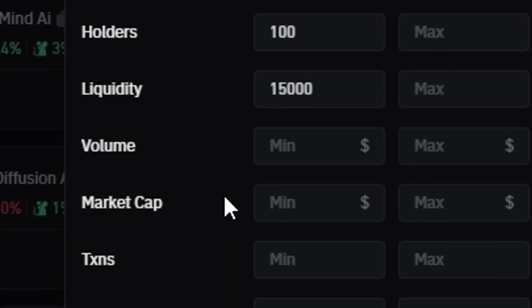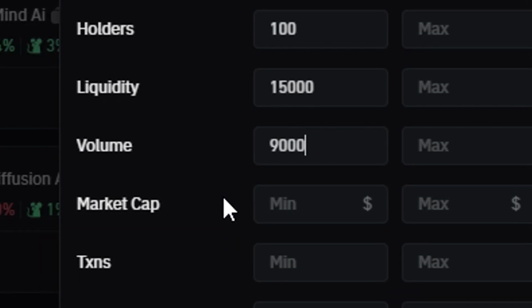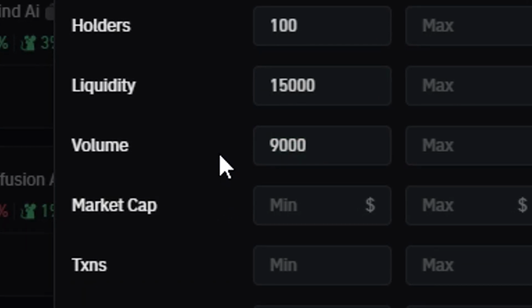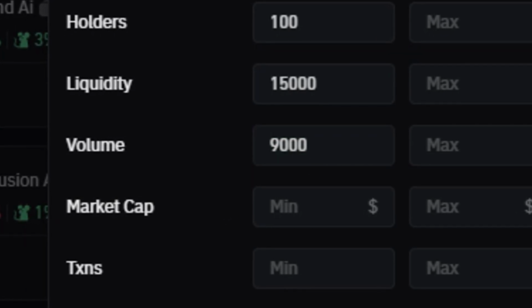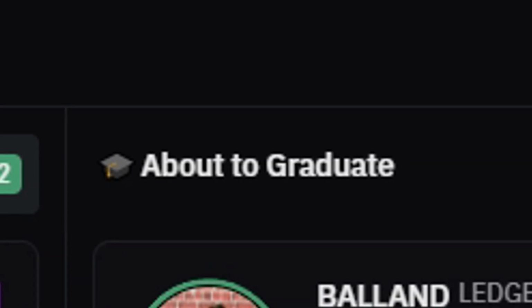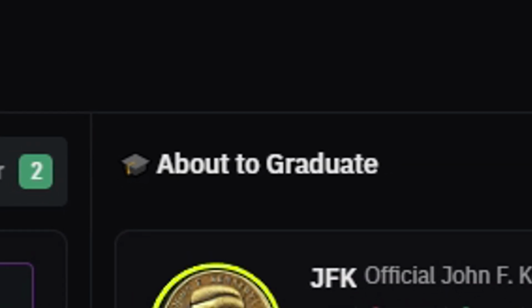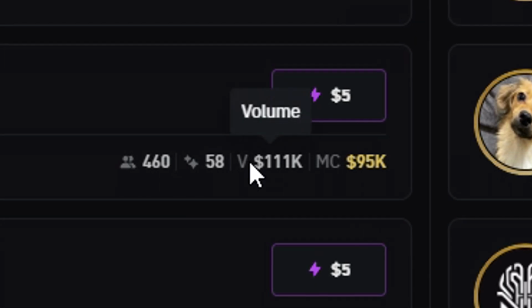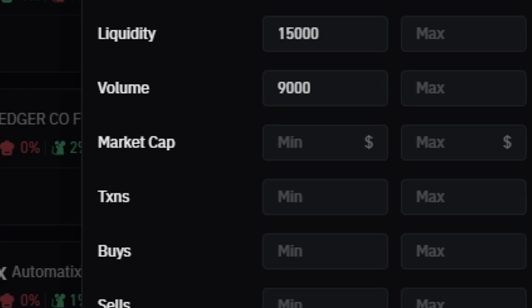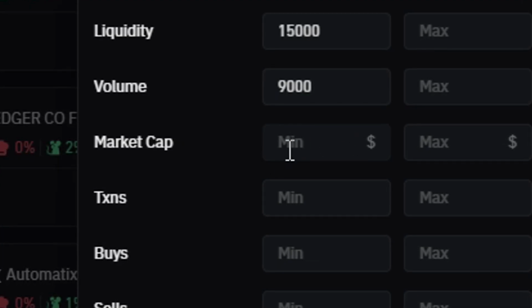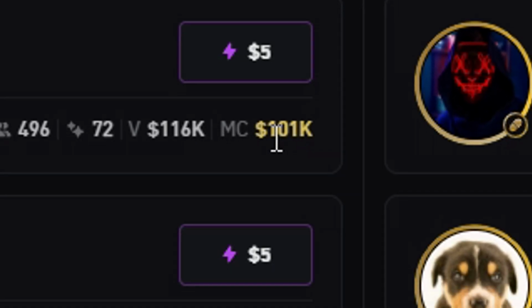Volume, let's just put 9,000. You can always tweak this for your liking, higher or lower, but don't put it too high. You can also just leave it blank because all coins in about to graduate already got some volume, otherwise they wouldn't be there. You can always see the volume icon right here for the coin that you're now looking at. Market cap, in my opinion, just leave this blank. MC means market cap, and you can see it here very easily for each coin.